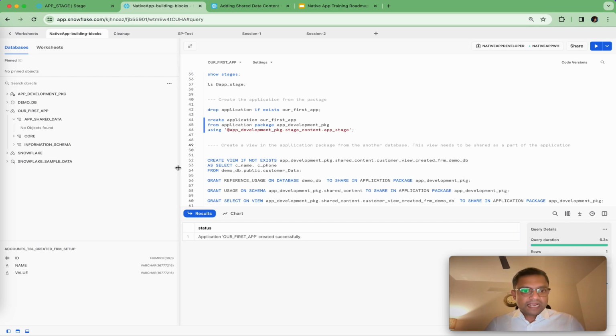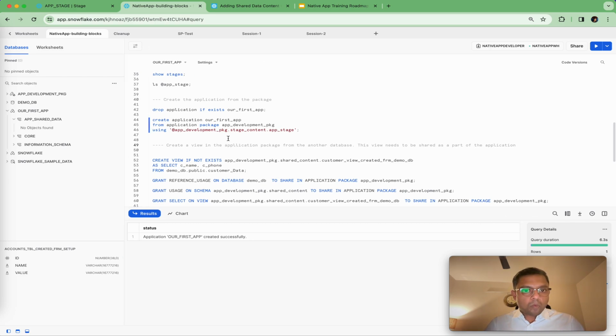Fantastic, isn't it? This is exactly what native app framework offers. It's a very versatile framework. It allows you to control your permissions of the data that you want to share, the data that you want to show to your consumer, the data you want to share with your consumer. You can control the way how you want to show it, how you want to share it.